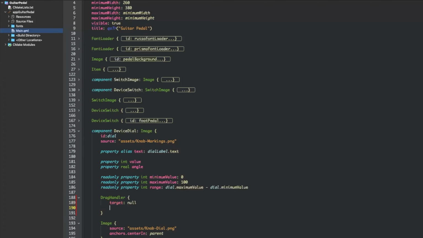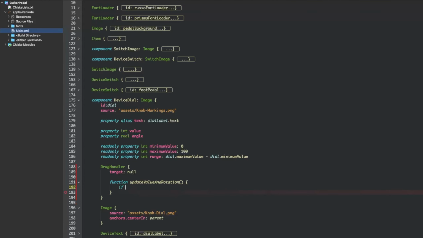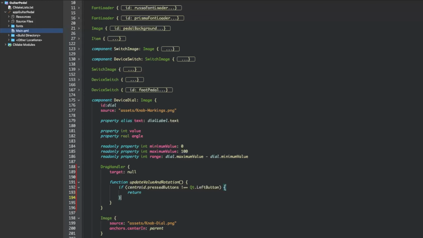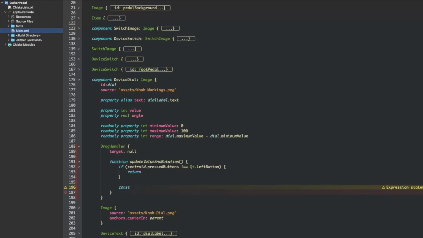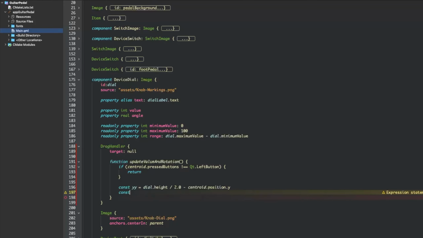Now we can set up our inline function. We'll create a new function called updateValueAndRotation, and start by checking if the pressed button is not equal to the left button. If so, we want to exit from our function. Then we can calculate the relative position of the mouse, centroid position, to the center of the dial. YY is the vertical difference, and XX is the horizontal difference.